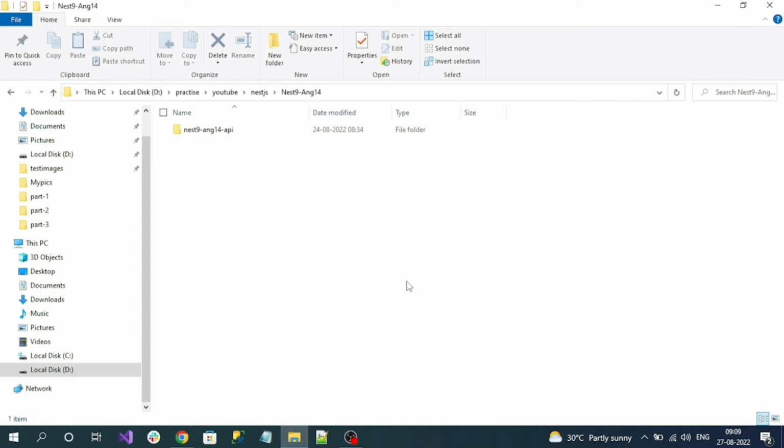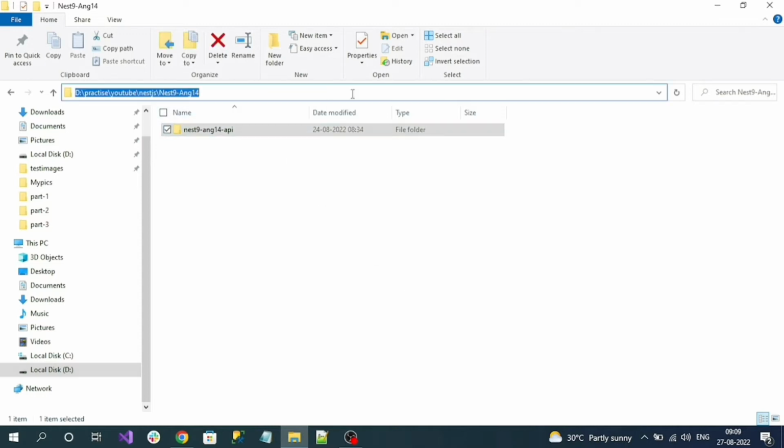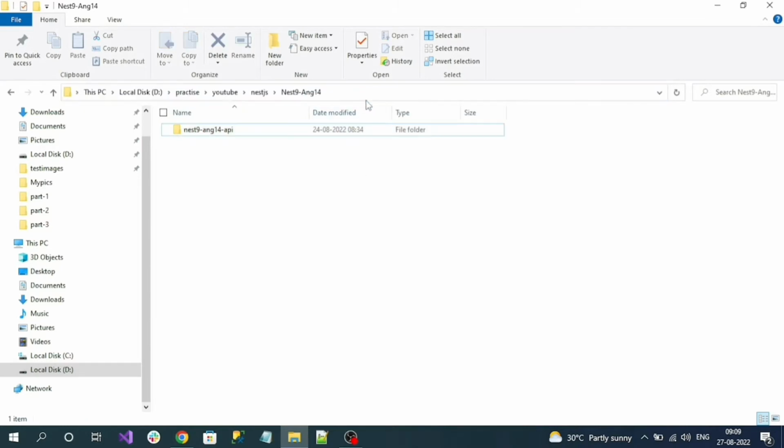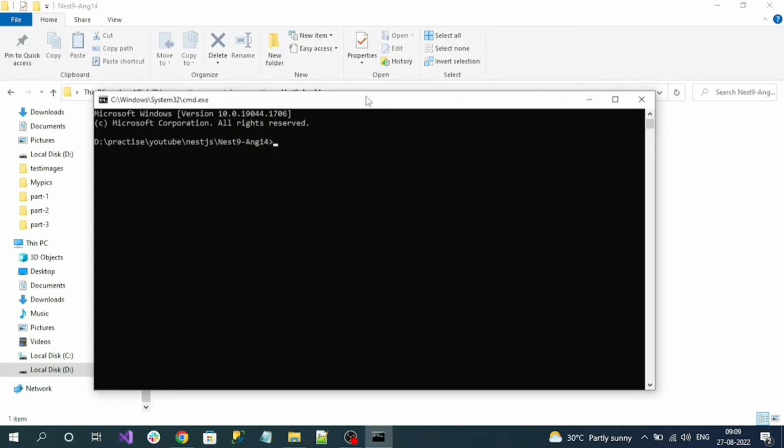Next, we already created NestJS, right? So in the same folder, we will create our Angular application as well. Open the command prompt, and the ng command for creating the Angular application is ng new, followed by the name of your project. I will name it nest9and40UIproject.